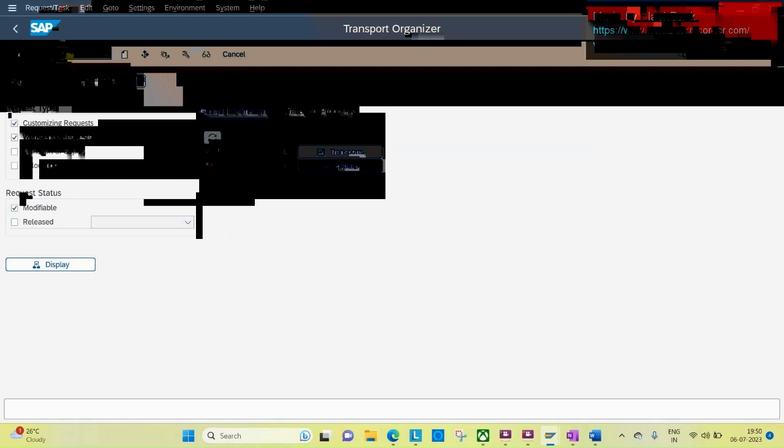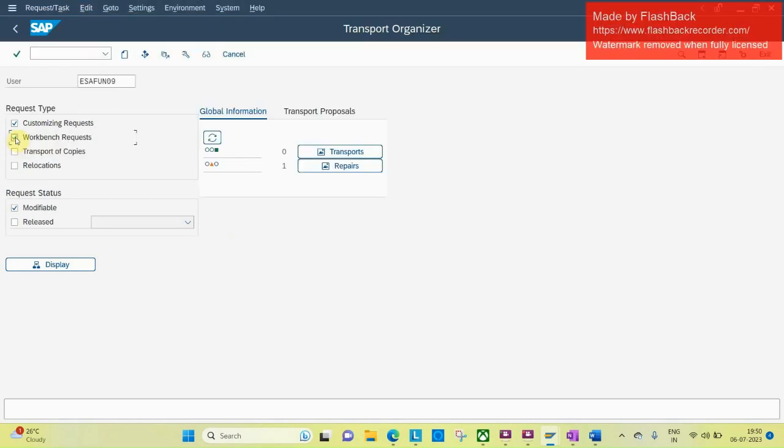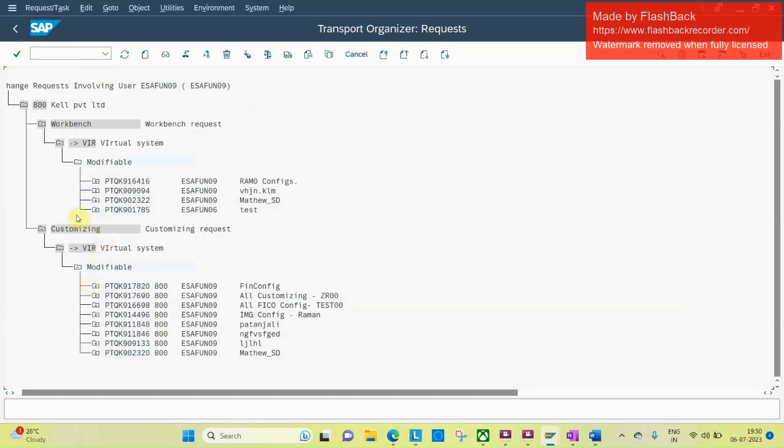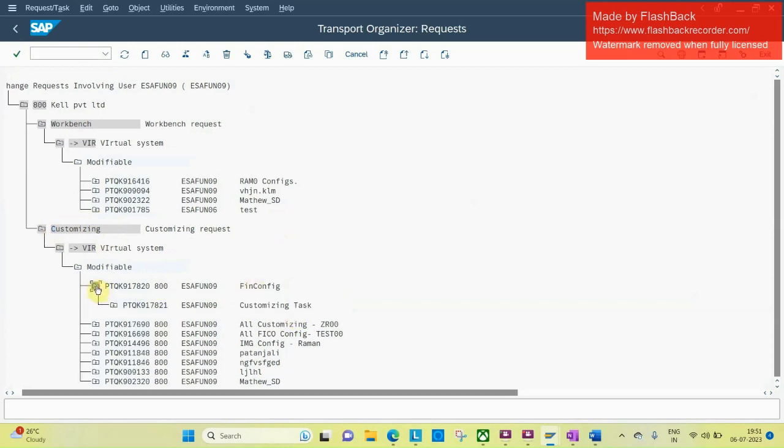So this is like a transport organizer, and I can check this. Enter your user ID and then click OK. So here in the customizing, ours was a customizing request. It was a configuration change, and this is the description that I gave, Fin config.